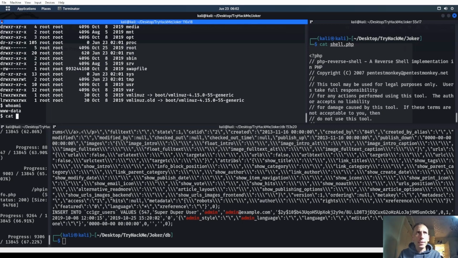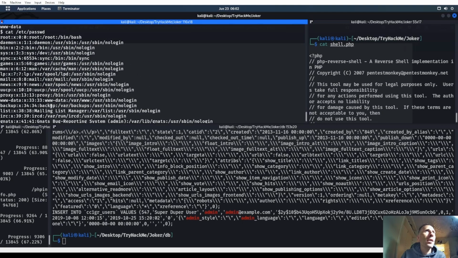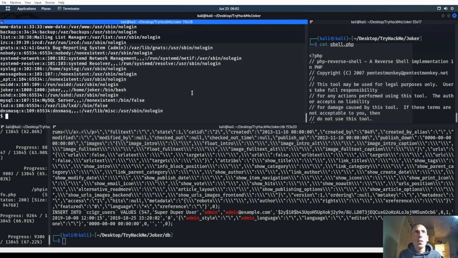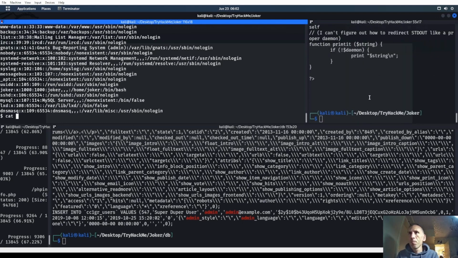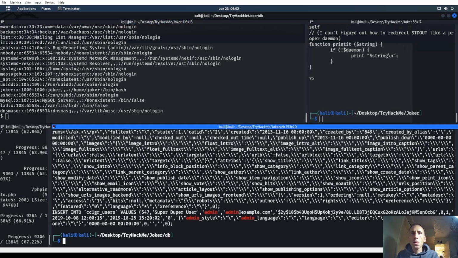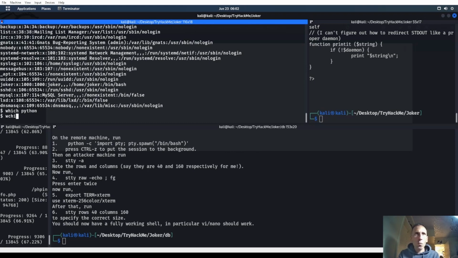cd or cat /etc/passwd. See what we got here. Joker, okay, he can log in and root can log in. Root's got /bin/bash on here. Let's go ahead and get a full shell also. Whoops. Go ahead and cat scripts full shell. Which python, like real quick? We're using Python 3.